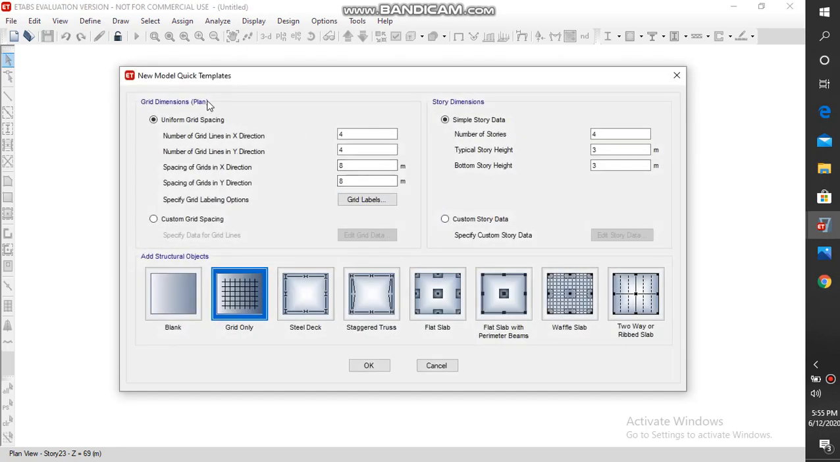Then a quick template for grid appears. Now number of grid lines are to be kept constant, and the spacing in x and y direction is given as 6 meters. These can be changed based on your project, but when it comes to this assignment, we are told to keep spacing of grid as 6 and 6 meters. Then the other category speaks about story dimensions. So the height is kept constant, but when it comes to number of stories, we have kept it as 23, and then grid only option is chosen.